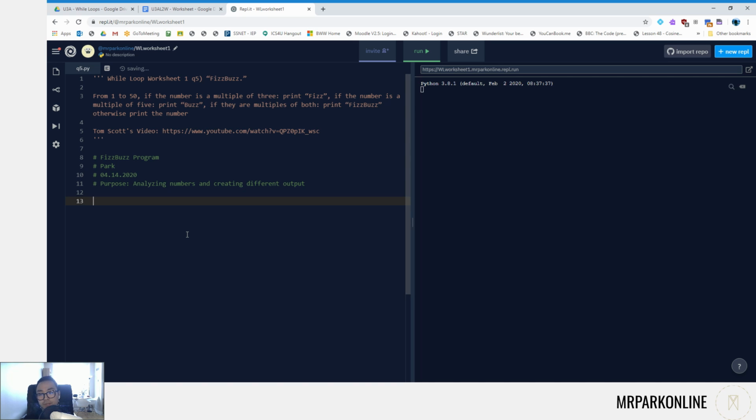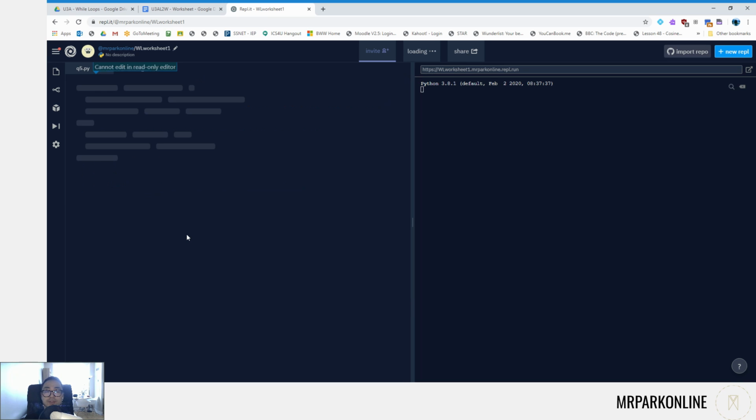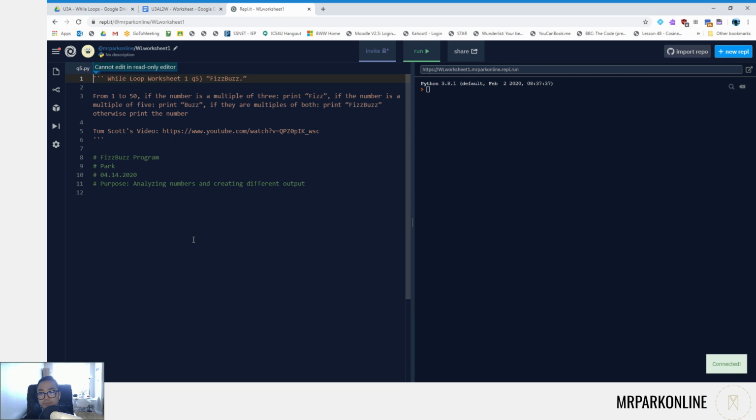while loop. So we're analyzing numbers from 1 to 50, so I'm going to start at a value of 1. And we're going to loop while our start value is less than or equal to 50, because I want to include a value of 50.